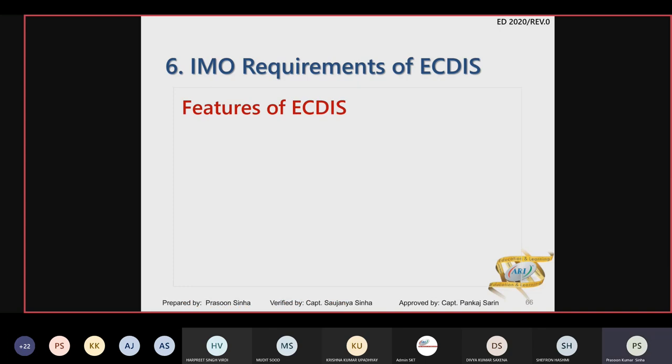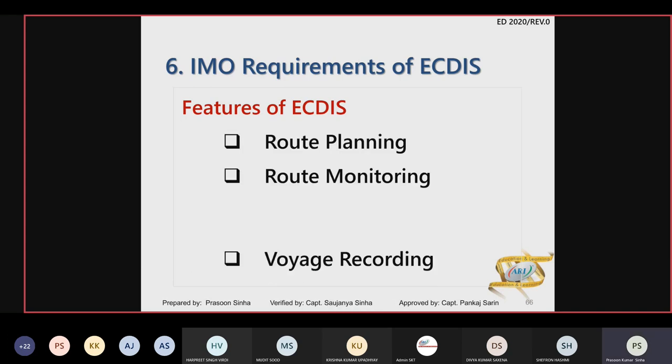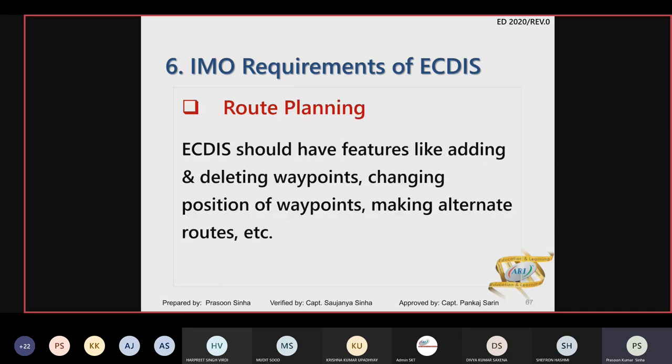IMO also says that there has to be certain features of an ECDIS system, which is basically route planning. You should be able to do your route planning, route monitoring and voyage recording. I have talked about this multiple times in the last two classes. Few words about route planning. Just read on. We have already talked about it, but read on.